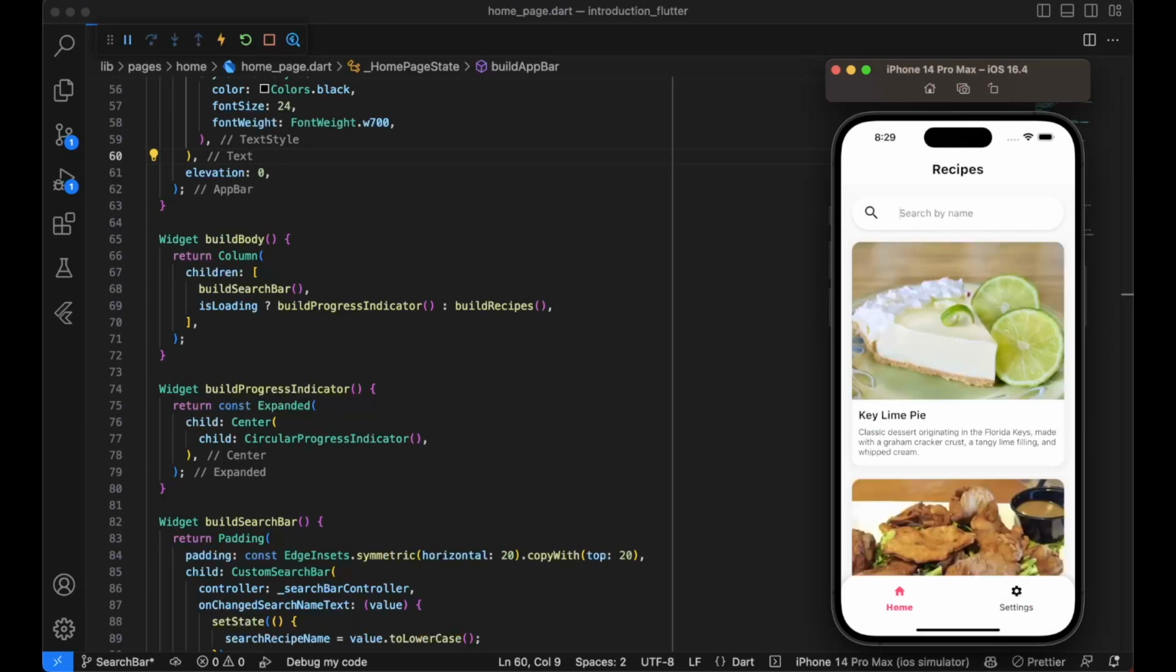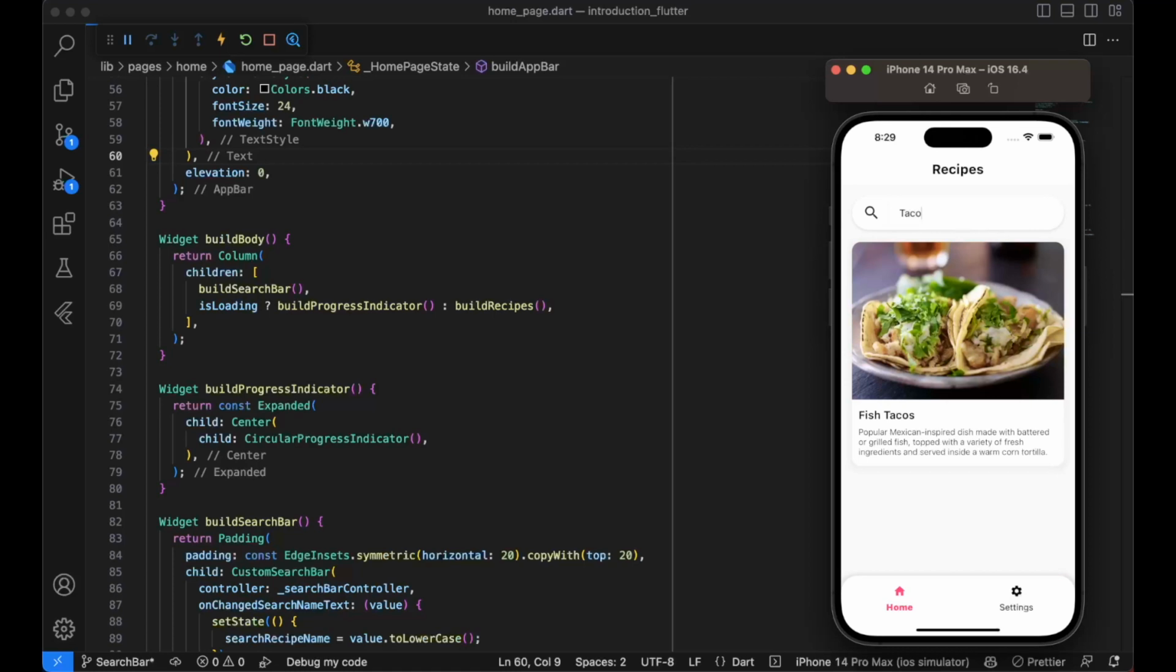In this example, we have utilized the search bar to search for recipes by their names.